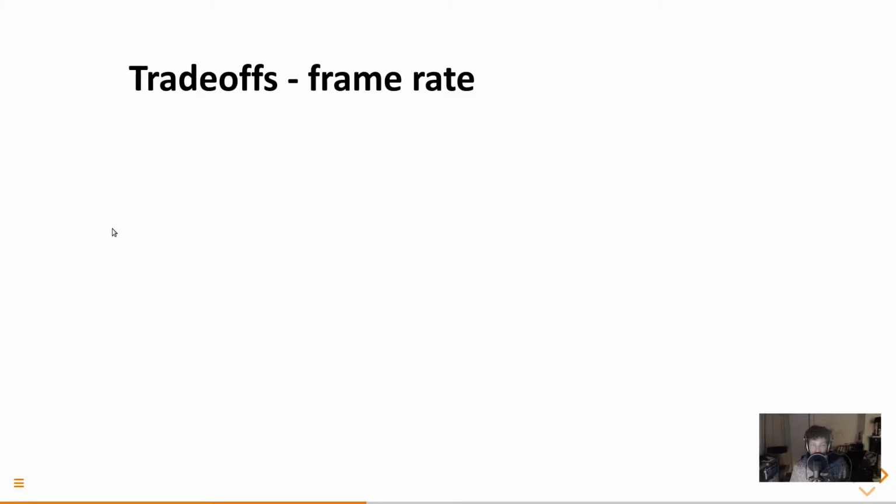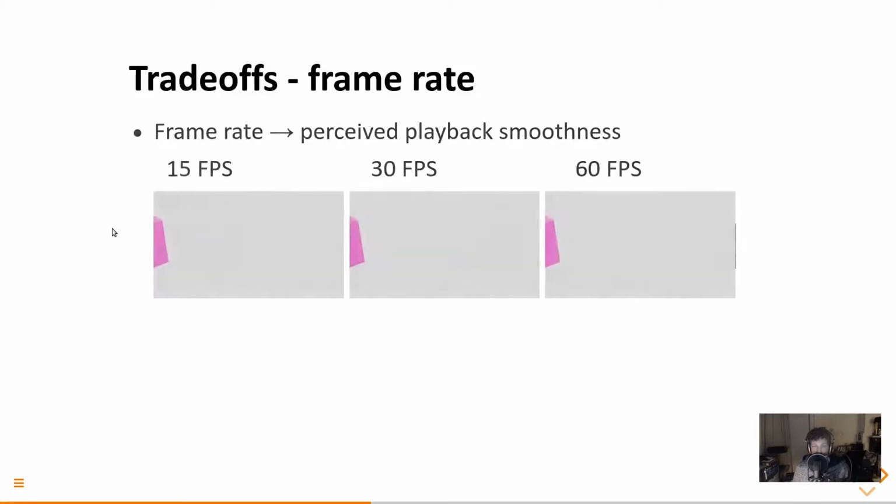When it comes to setting up your animation, there's a few trade-offs that you can make. And the first one is, what frame rate do you pick? So here's an example. You've got a moving object animated at 15, 30 and 60 frames per second. And you can see the differences in smoothness.